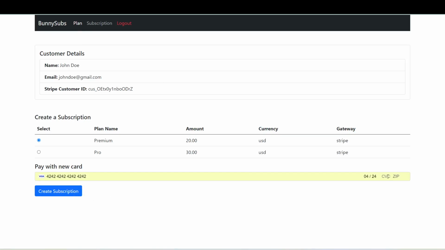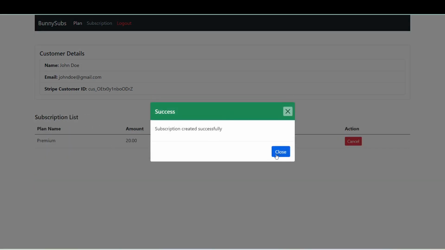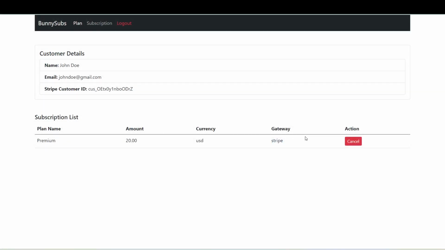Okay, so I will give the card number, something arbitrary. So this is a Stripe test card. You can search in Google for a list of Stripe test cards, and you will get a lot of options there. So everything is set. I will click on create subscription and wait for a bit. It's processing. So the subscription is created. As you can see, the subscription is already created.